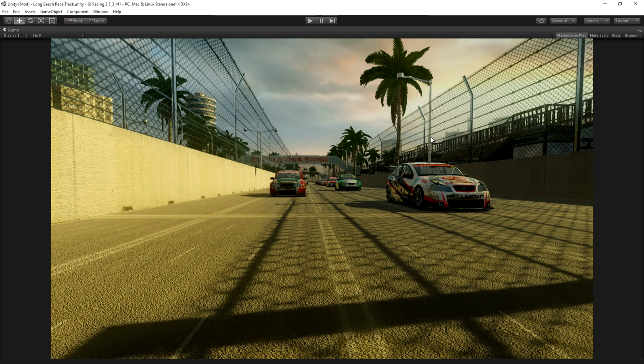And that, my friends, is our minimap lesson complete. I hope it's been useful.